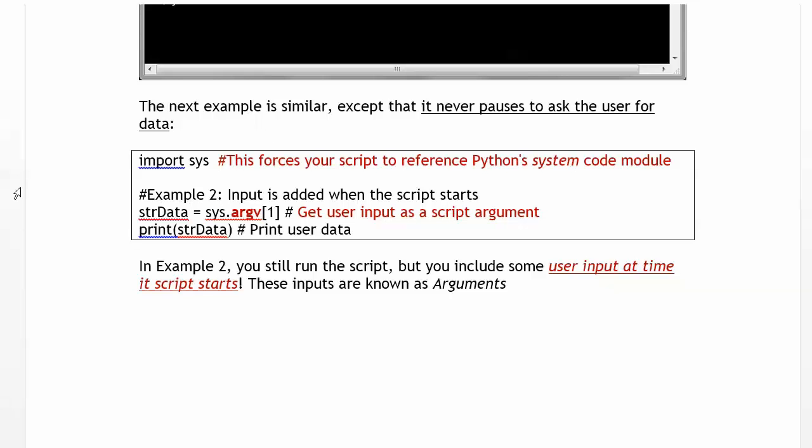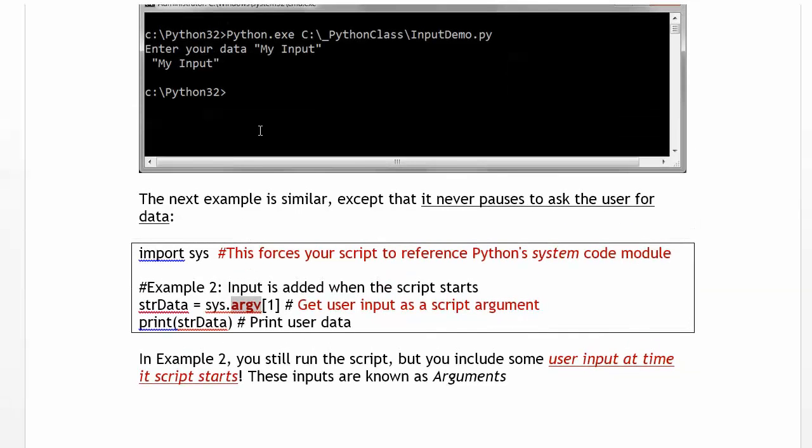To do this, we're going to access Python's system module. Python's system module has advanced features, so we add that module to our program by importing it using the import command. That goes at the top. It forces Python to use the system code module. Later on we'll learn how to make our own code modules, but for right now we're going to use a built-in one called system, or sys. Inside of there you can get access to this argument value collection of data, and the argument value of 1 would collect whatever somebody inputted into the program.